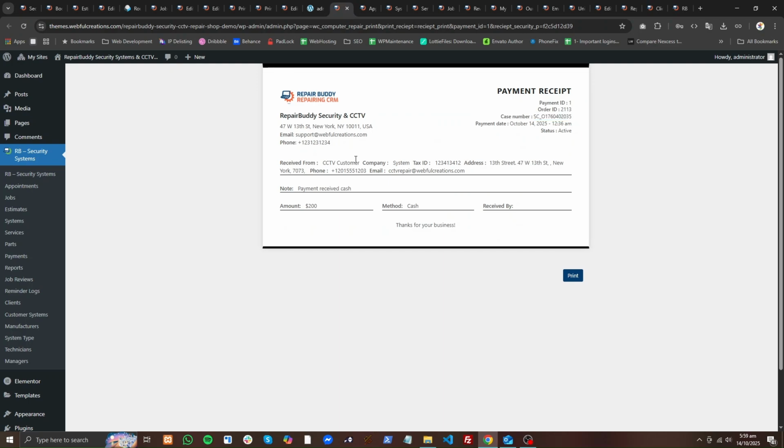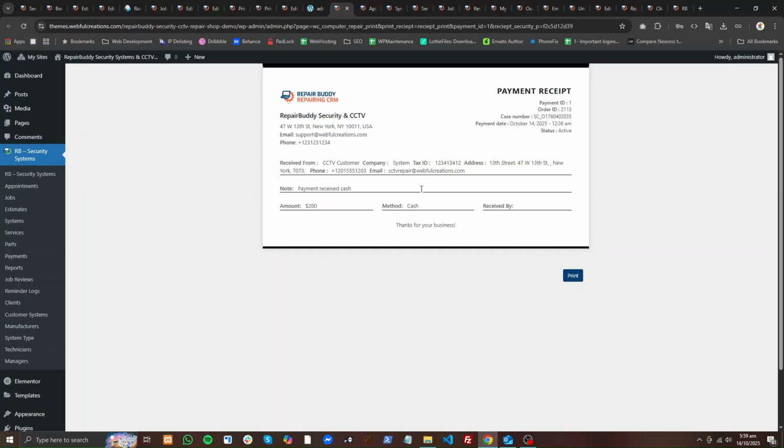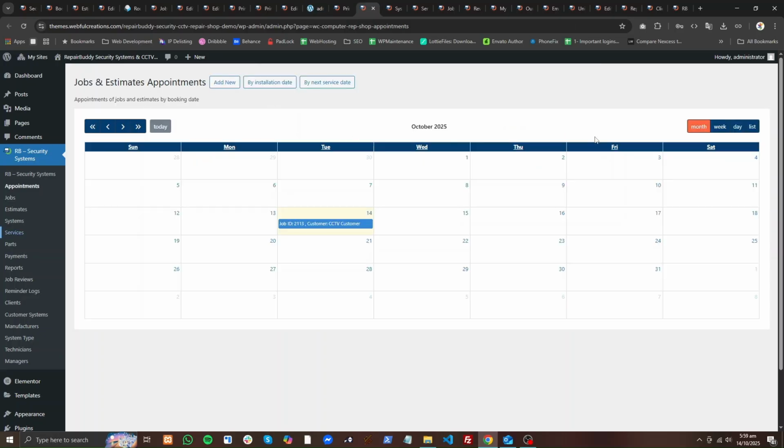If you want to give your customer a payment receipt before giving them the final invoice, like if you are receiving upfront, you can give this receipt to them. And this is the calendar where you can see all your ongoing jobs by their installation date or by next service date. And these are the systems.